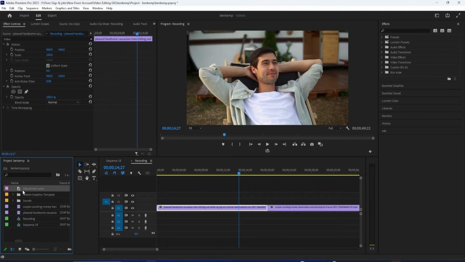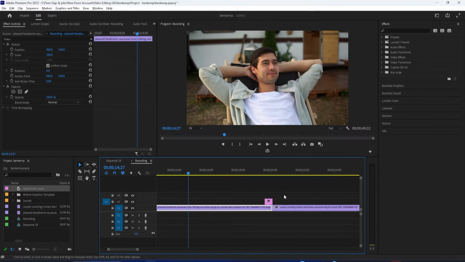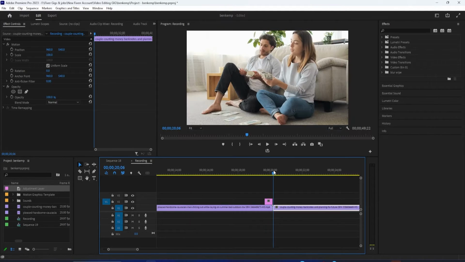Then drag your adjustment layer onto the track above your clips and center it above the cut. If you're having a hard time centering it above the cut, position your time marker at the cut and use this bar down here to zoom into the timeline.